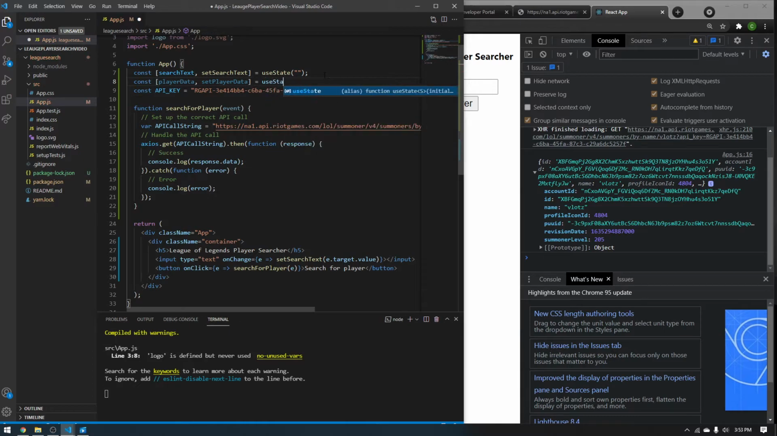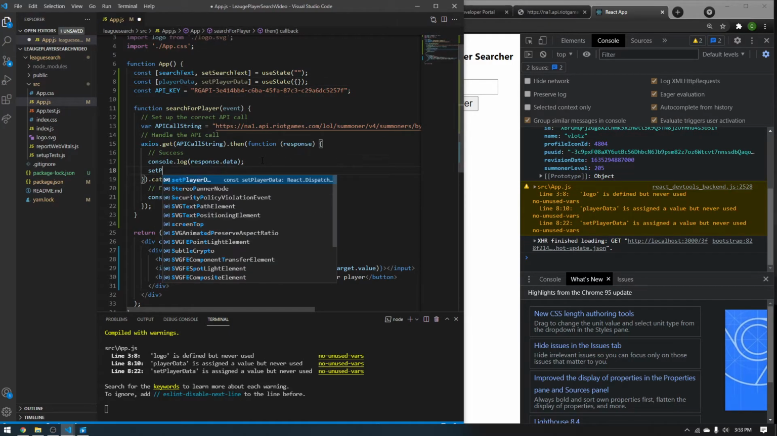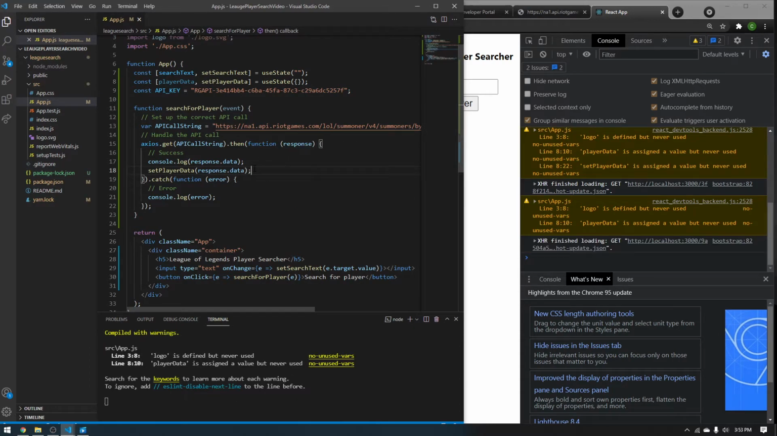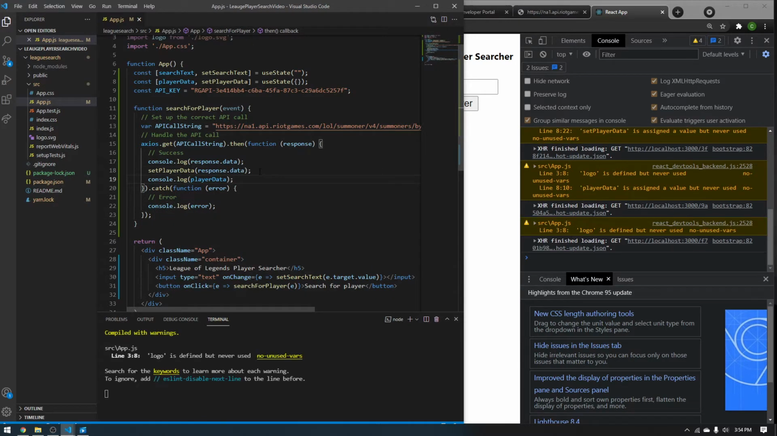So we can say player data and set player data here. And we can say useState, and states aren't only specific to strings. You can also say an empty object, for example. And the same way we would set a string, we can say setPlayerData(response.data). This means that the player data variable is then going to be that request, or that data block, we were seeing before.